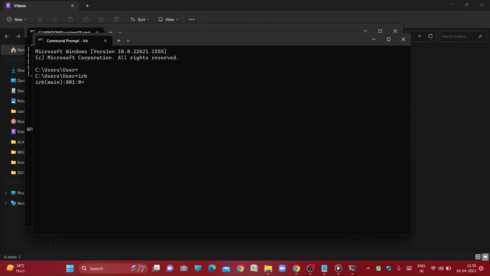IRB is nothing but interactive Ruby. So here you can write interactive lines. Let's say a equal to 5, it assigns a equal to 5, and let's say b equal to 4, it assigns b equal to 4. And if you want to say hello, yeah, it returns hello.